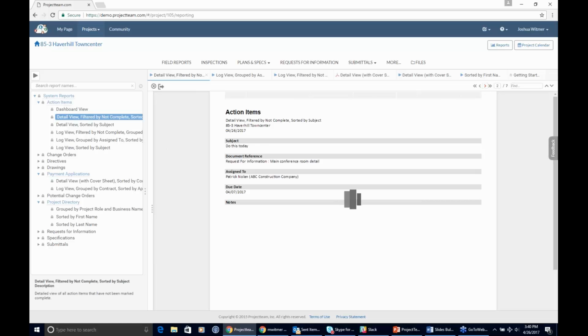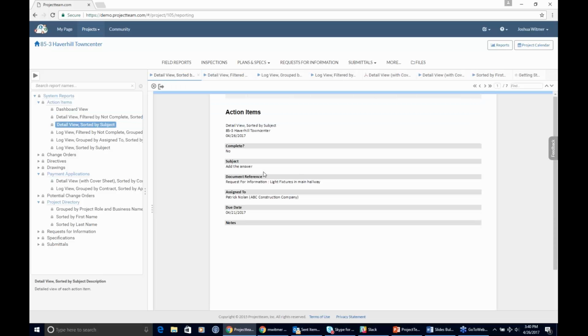And I can scroll through all of my different action items filtered by not complete, so these are all showing up. If I want to see the detailed view sorted by subject, I actually do have a complete field showing up. So there are different things that you can do with reports. That is all just going to depend on what your criteria is. Again, it goes back to what we talked about in the beginning of the presentation. Think about the reports, think about the audience that you're trying to get this in front of. Whatever information, as long as you're keeping that information in the system, we can create some pretty cool reports off of that.